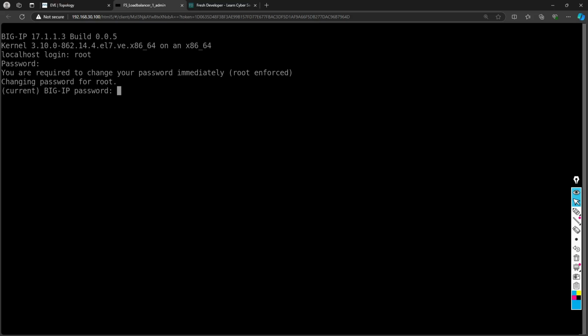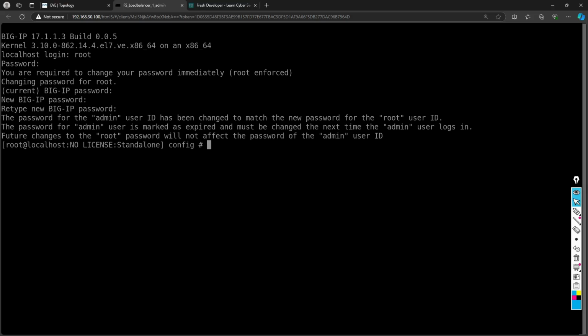So for the current password, once again, I will put default. Okay, hit enter. And now it is asking me to put a new password. So I have given it administrator, or AADMINI 123. You can give one of your choice.